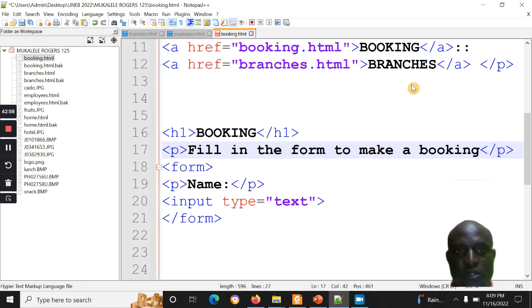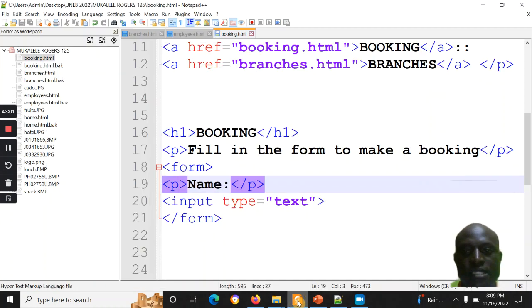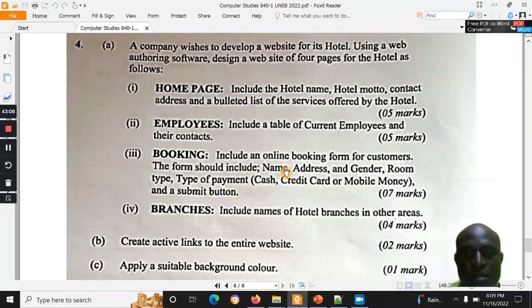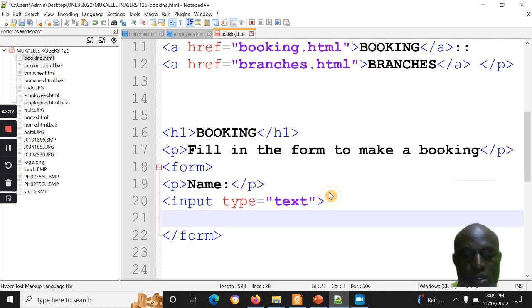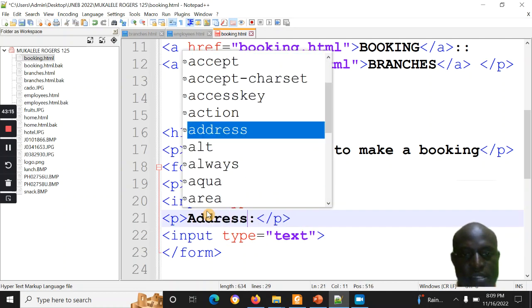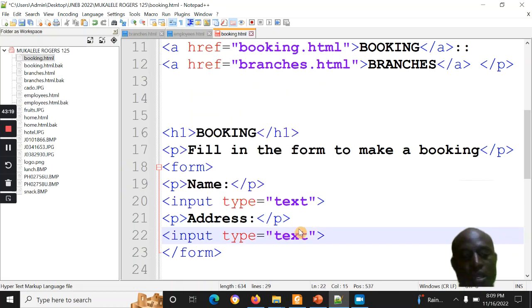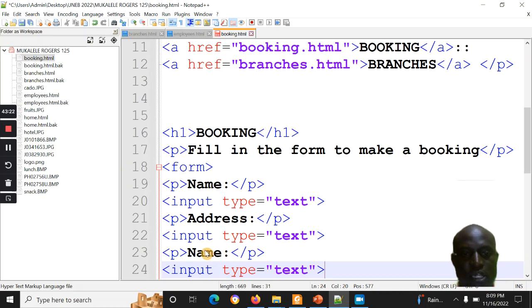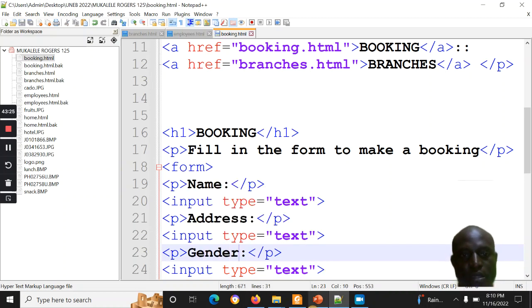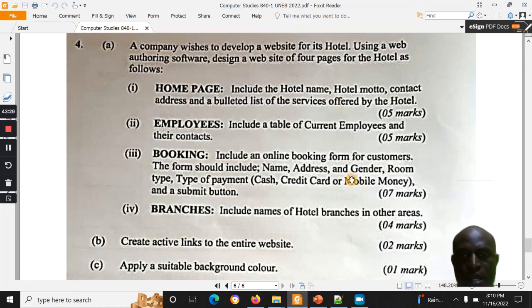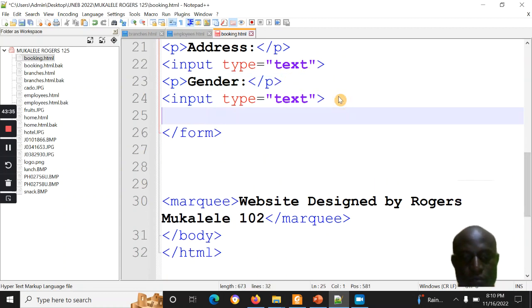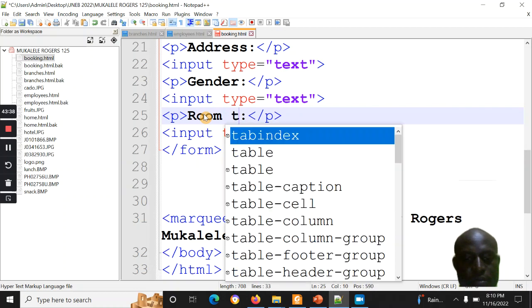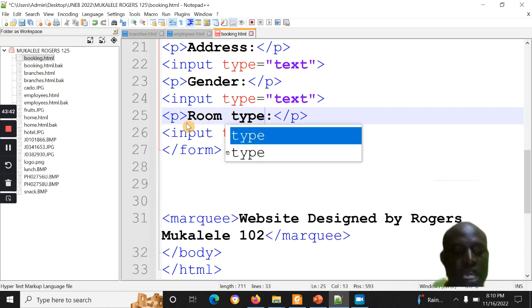So what is the question saying? The question is saying, put the name. What else are they asking for? We are just going to duplicate that. They want name, address, gender. So I just copy these two, then I say address. Then they want gender. Then they say room type, so we have room type.